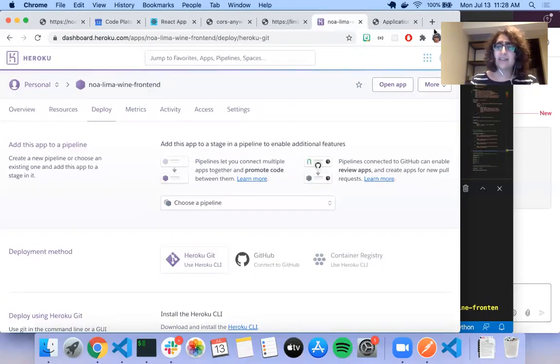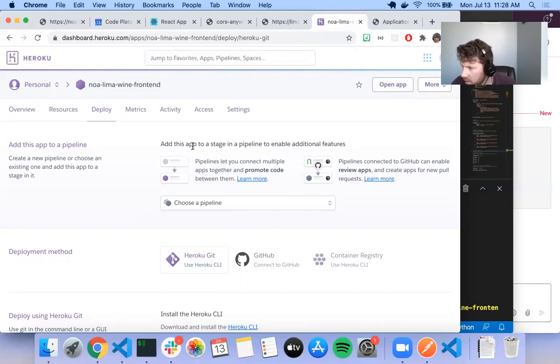Tom, do you have any insight into this? Oh, the pipeline? Yeah. Add this app to a stage and a pipeline to enable additional features. No, I've never dealt with that. I think it's like when you push to, I don't know actually. Yeah.